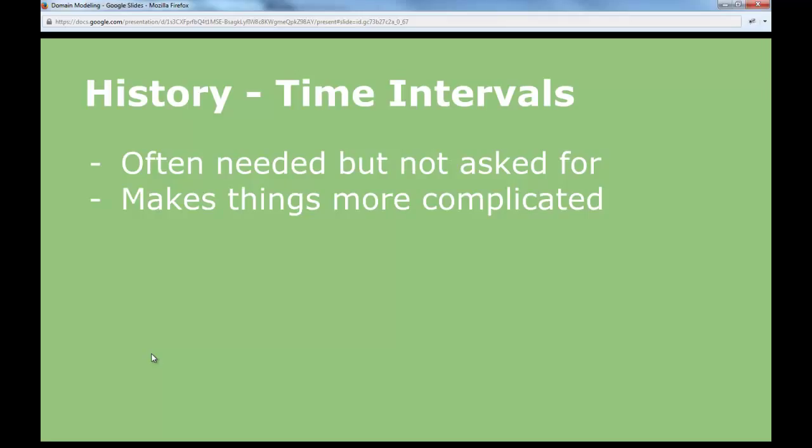This makes things more complicated. So it is always a balance. When asking your customers or users for this, you should make sure they understand that it adds complexity to the development. But also that this may be some feature that they actually want to have, because often we want to look at historical data and know what has happened.